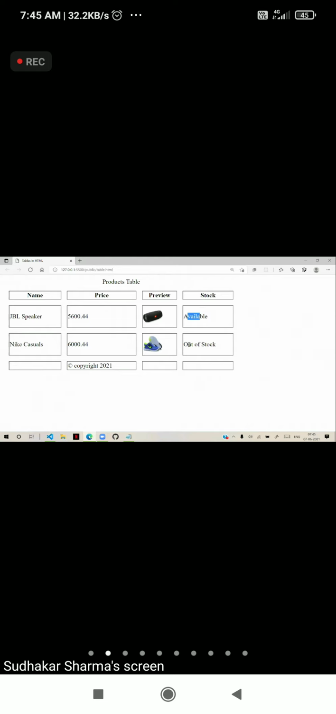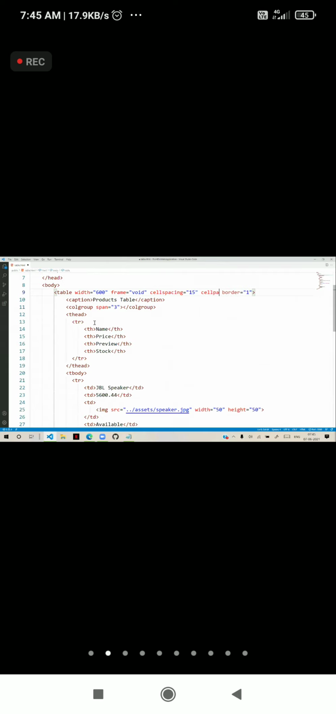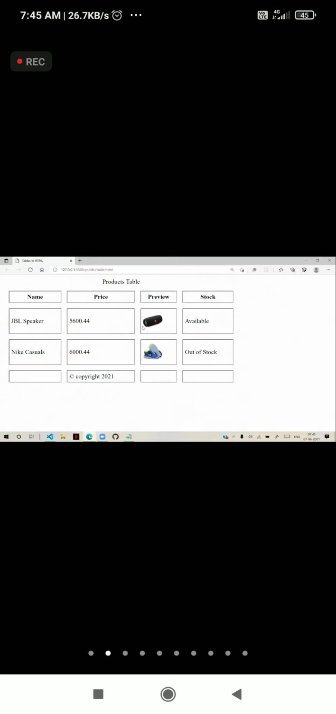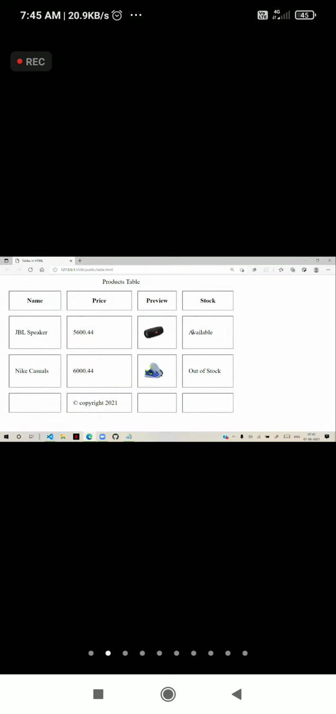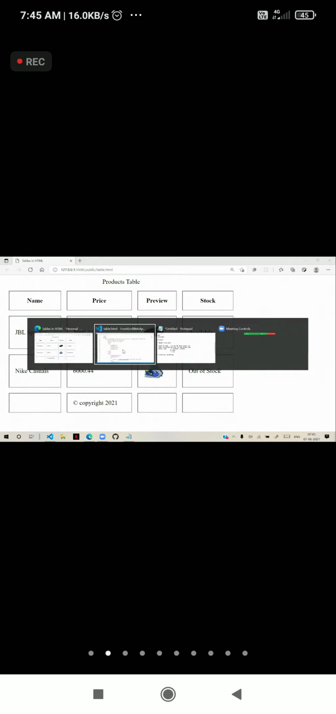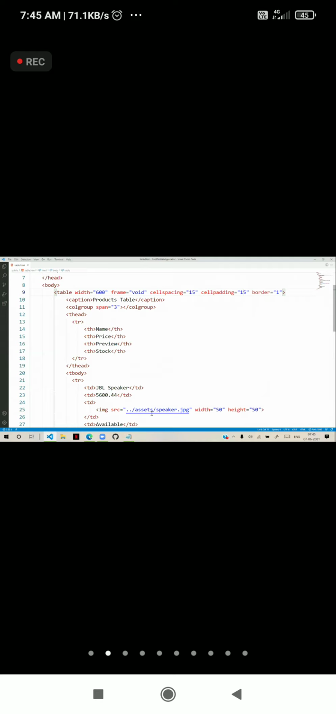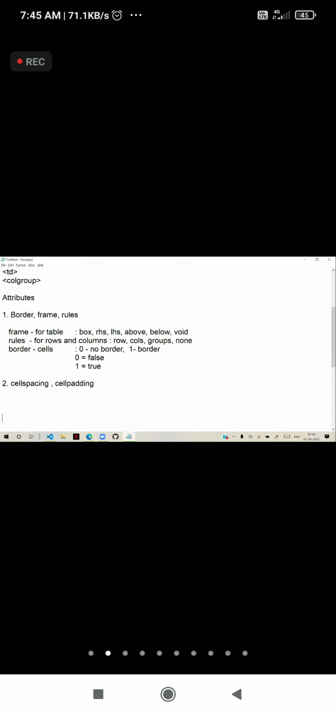Space around the content in the cell should increase. I want space around the content inside the cell because they are exactly on the border. Then we can give cell padding. Cell padding some 5 pixels. Then it will adjust the space between. 15. Then you can see the space around the content. Space around the content will be there. You can set spacing between the cells, space around the content in the cell. That is, we have cell spacing and cell padding. So that is spacing and padding.